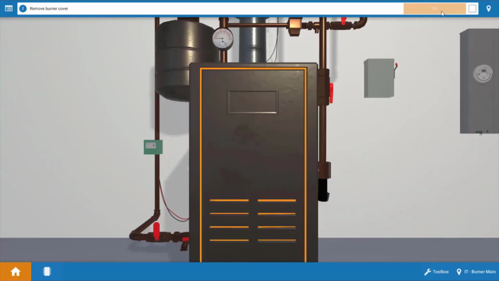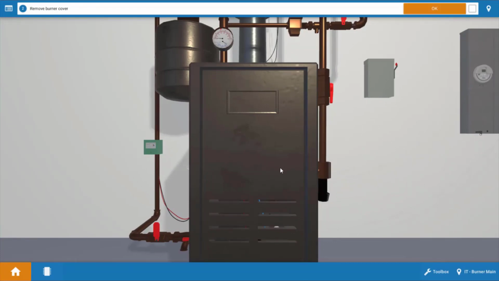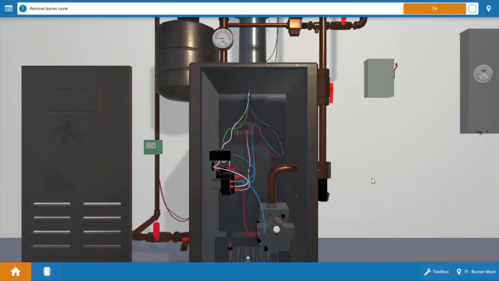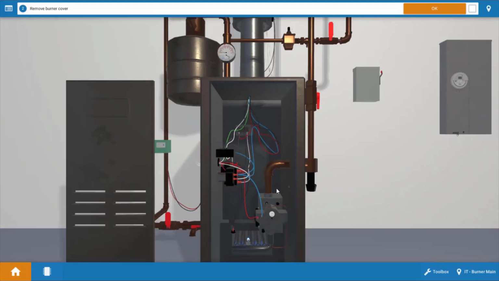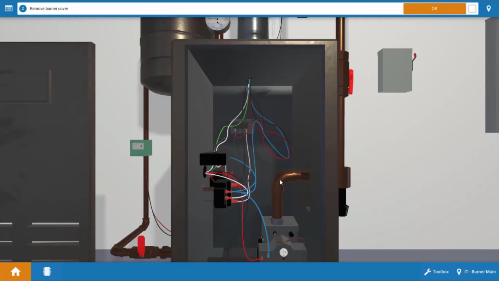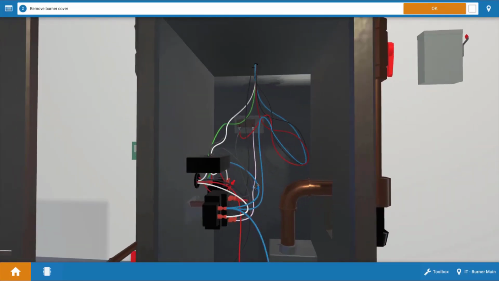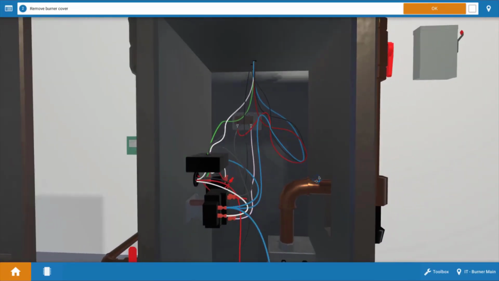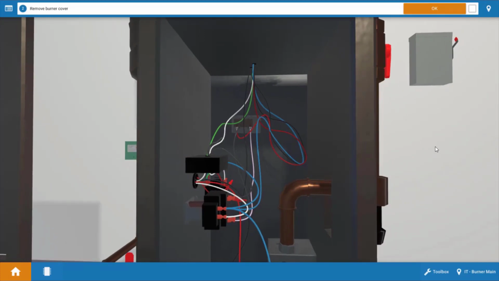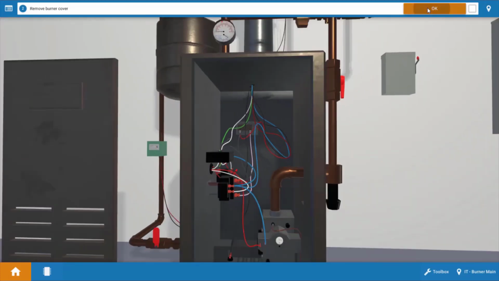And this procedure guide is going to walk us through this process step by step. Our next step is to remove the cover from the burners. Clicking on that, and now we can see everything inside. Now, if you want to zoom in, you can use your mouse to zoom in or zoom out, and you can also rotate to get a better look at components. Now that we've removed the burner cover, we're going to click OK.